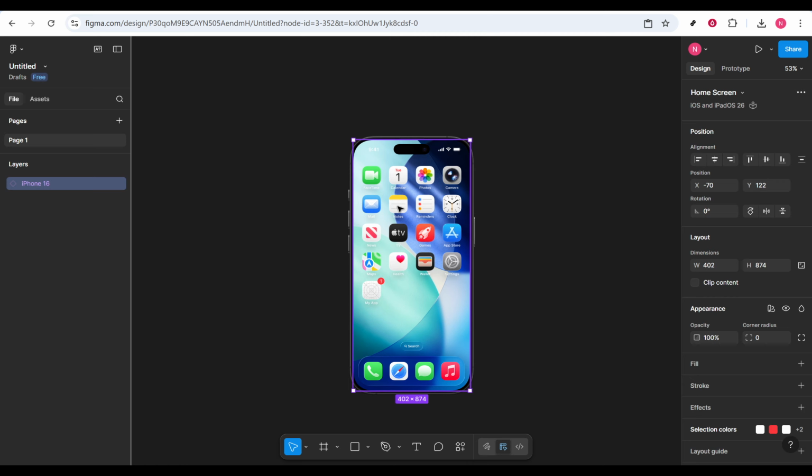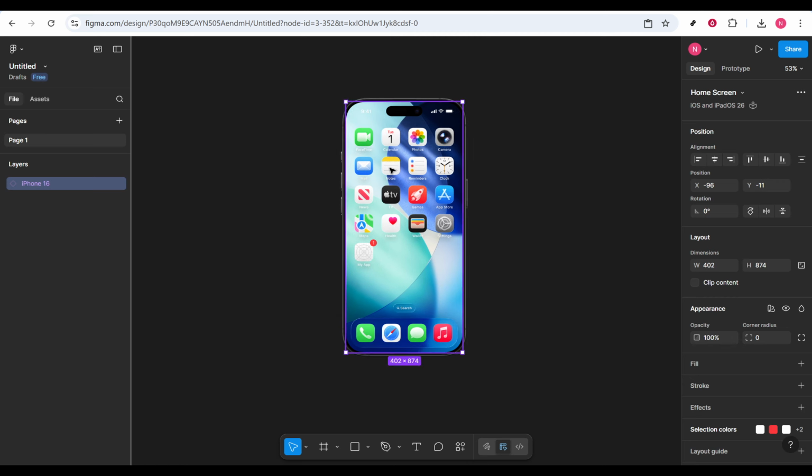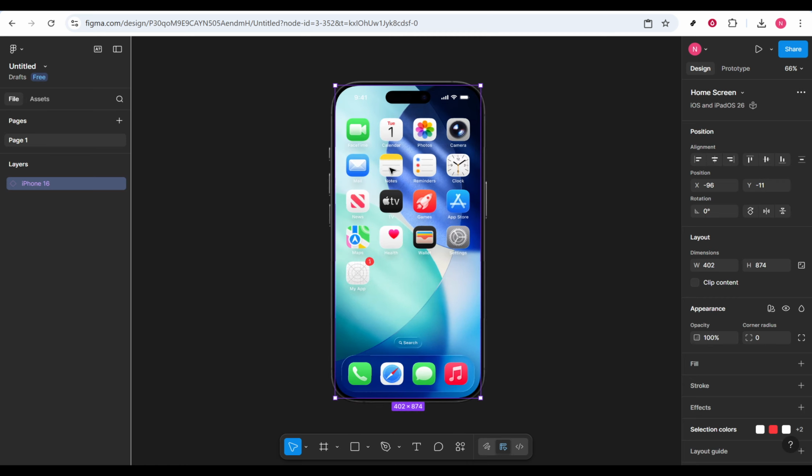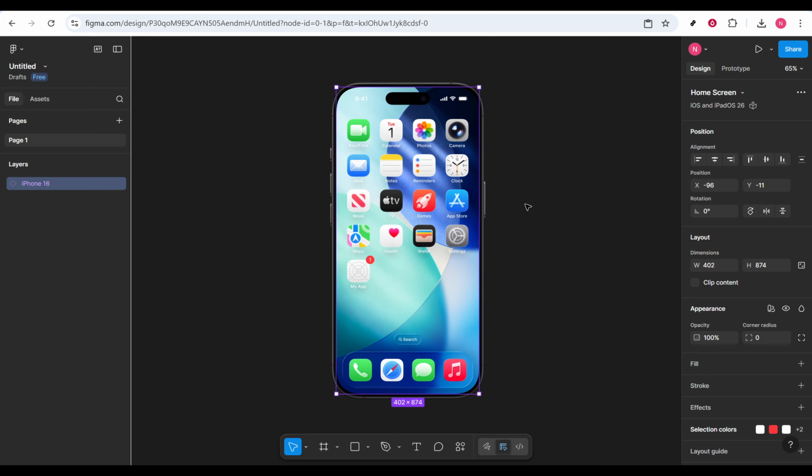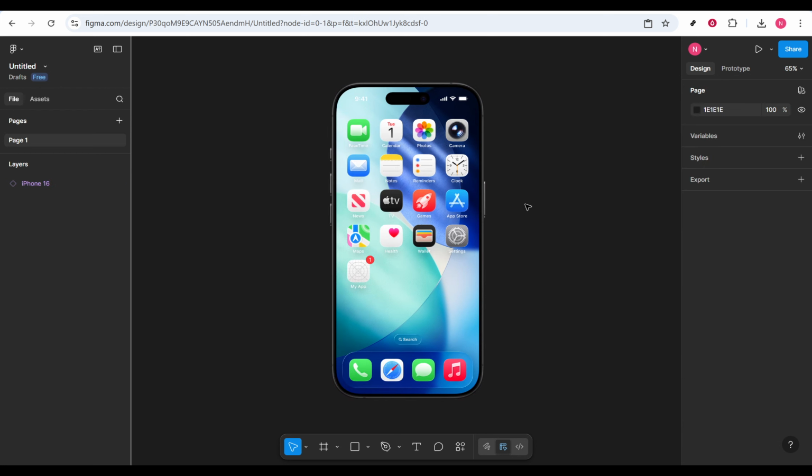That's it. You've duplicated a component to a new file. If you plan to reuse it across projects, consider publishing the new file as a library so other files can reference it. And whenever you paste components, keep an eye on naming and organization so your design system stays clean and consistent.